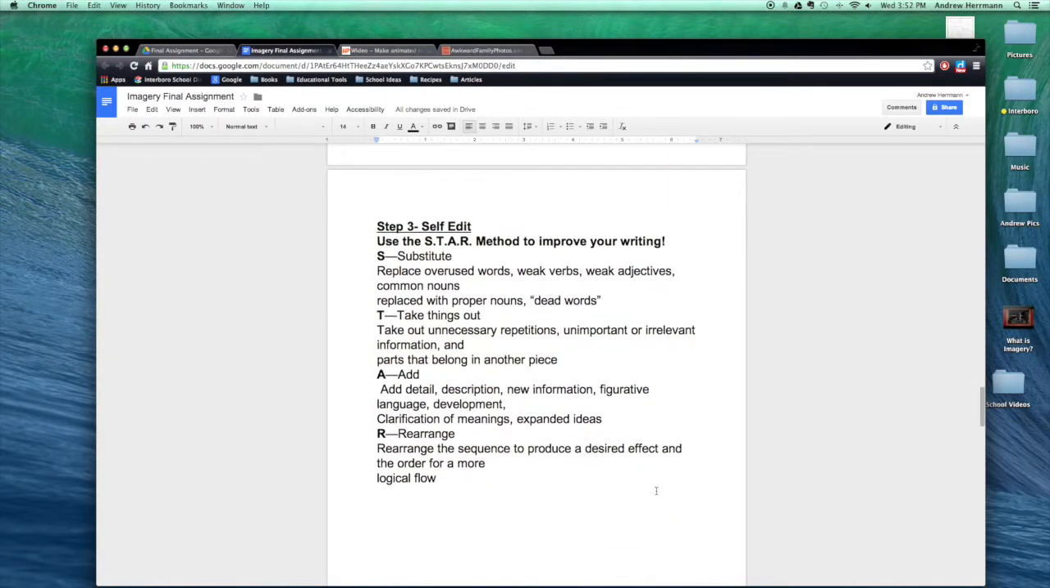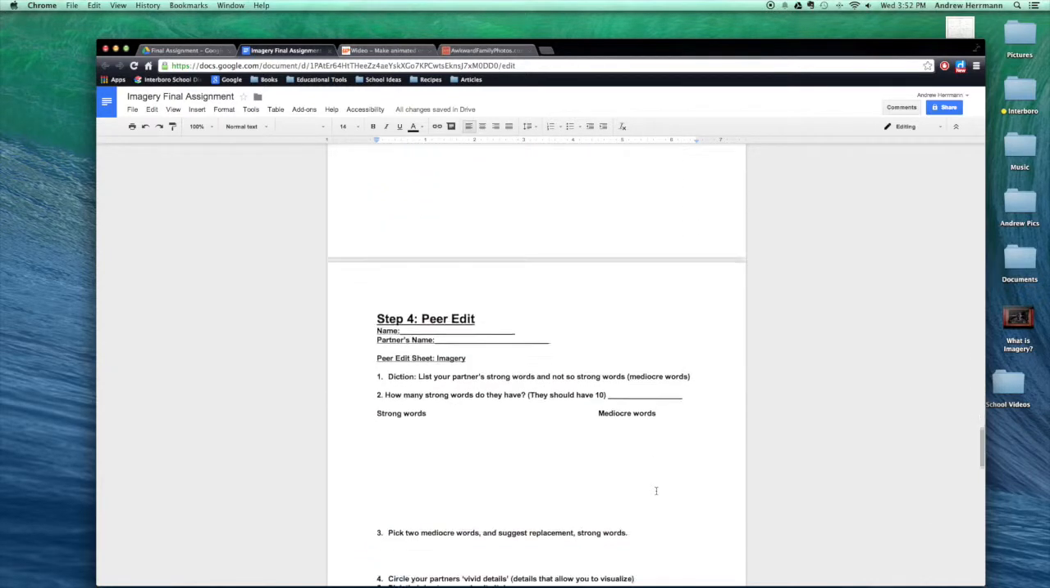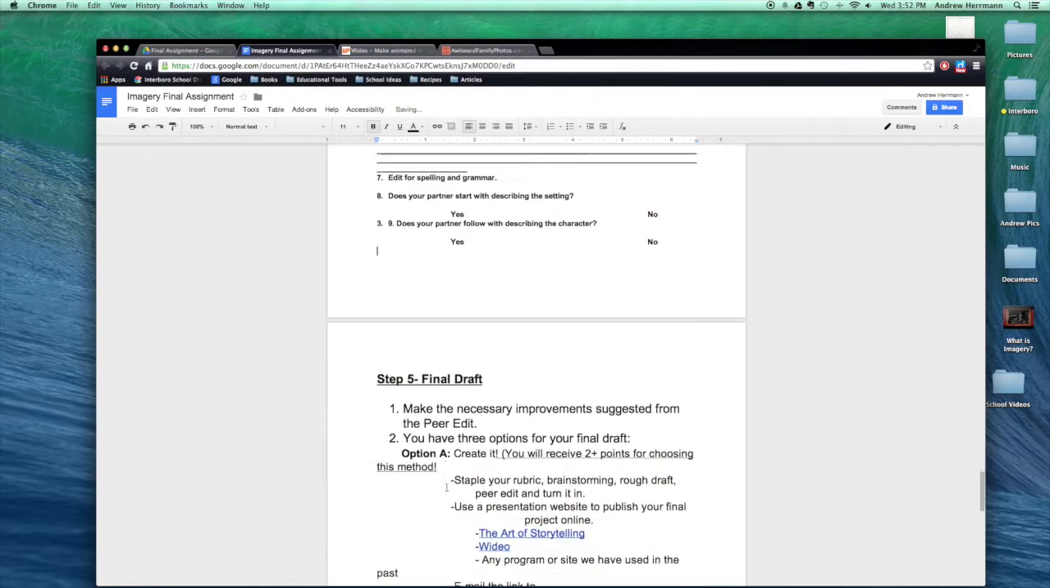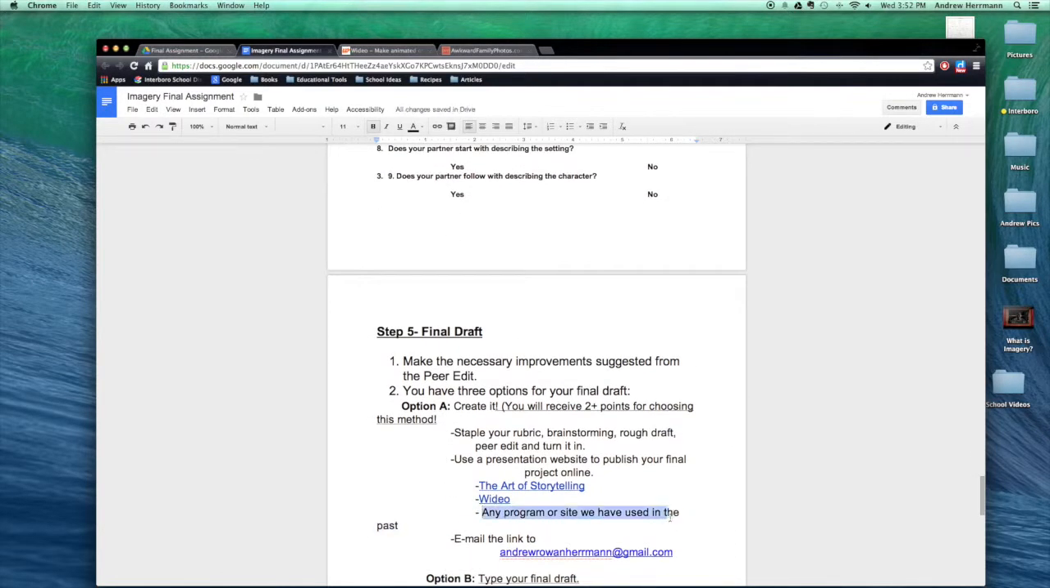Step 3, of course, is your self-editing. Then peer editing with some imagery-specific questions. And then the final draft. You can use any of the programs for those 2 bonus point options that we've used in the past. That's stuff like Figment, stuff like LiveJournal.